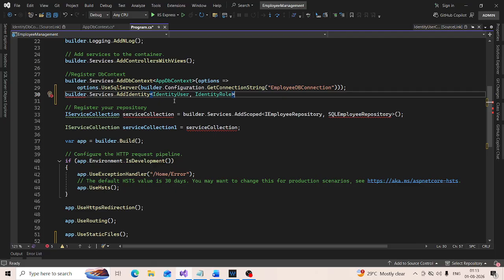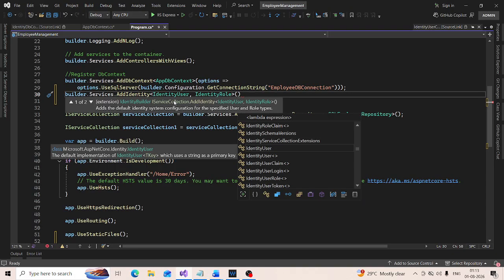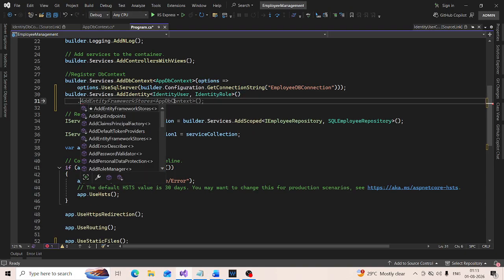If you see any red squiggly below these two parameters, then bring in the required namespace for these two classes, which is Microsoft.AspNetCore.Identity.